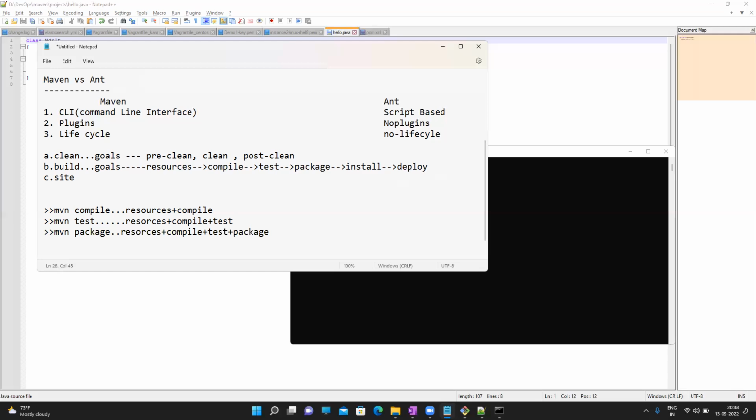So who will be the life cycle manager in real time? No, that is one of the activity. I'm just saying internally the backend. We will use these commands only, like maven compile or maven test or maven package.